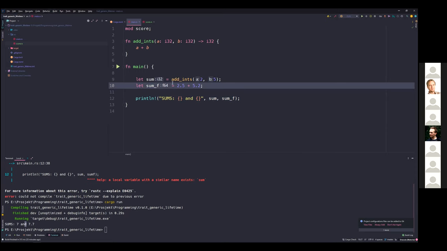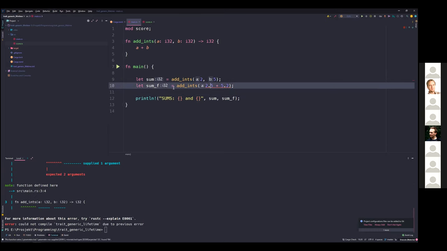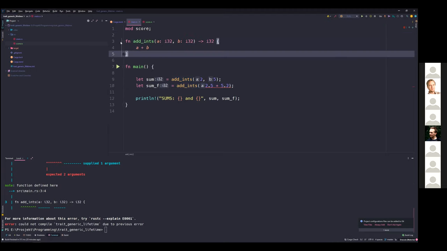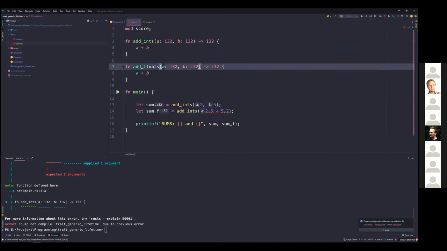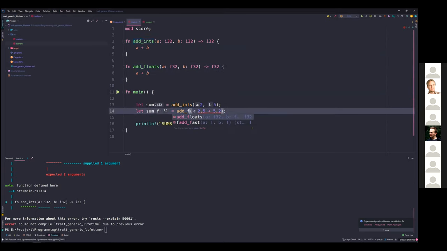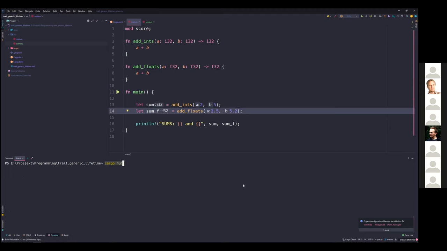So if we also want to do this, add int. Some of you may already notice that this is not going to work because 2.5 is not an integer, but we are adding integers. So before we know about generics, we would have to say, okay, I might need to add multiple floats together in the future. So I'll also add floats and change this to f32, f32, and f32. And then here I would call the other function. And now the program works. If you run the program, we get exactly the same result.